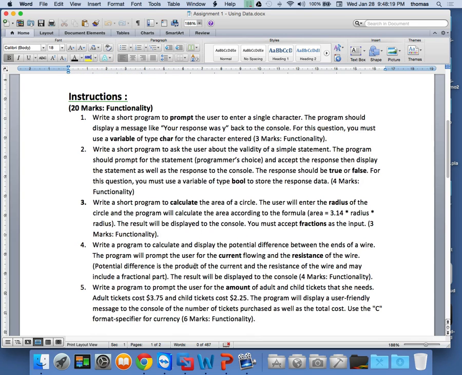Here's number 4. Write a program to calculate and display the potential difference between the ends of a wire. Don't worry about that. You have to take the current and the resistance of the wire, and the formula is there. So you say the potential difference is the product, that's what product means, the current times the resistance. So you're getting 2 values from the console, taking current, multiplying by resistance, and giving me the result. That's all it is. That's what this is saying.